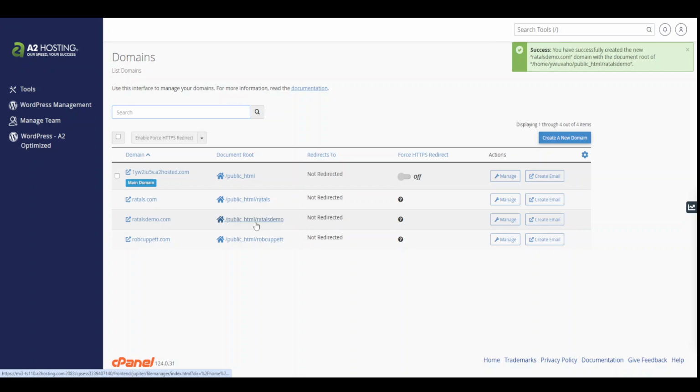And so now we can see that we're inside our public_HTML. Now, if you mess this up and you happen to just be /Ratals demo, you forgot to put the public_HTML in here, you can go over here to manage and you can go add it and it'll move it into that public_HTML.